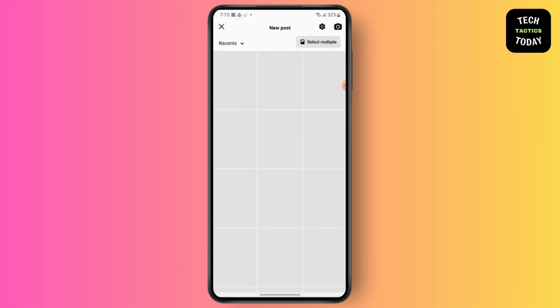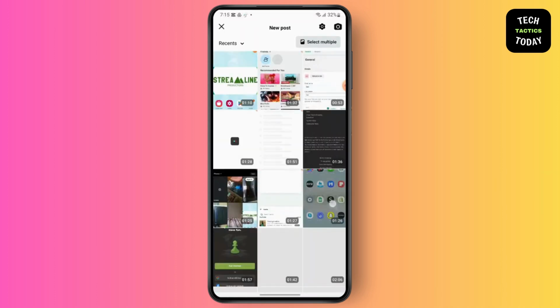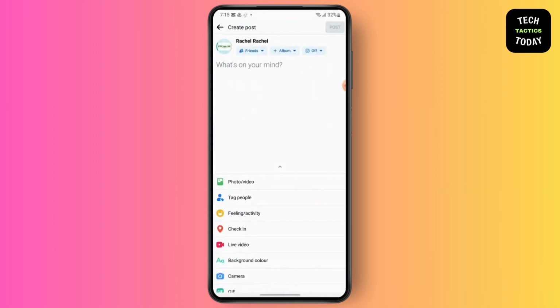or it will be posted even if you put it in the caption.